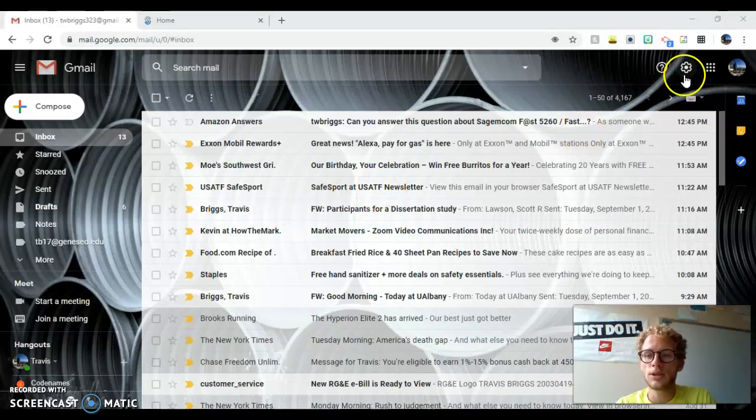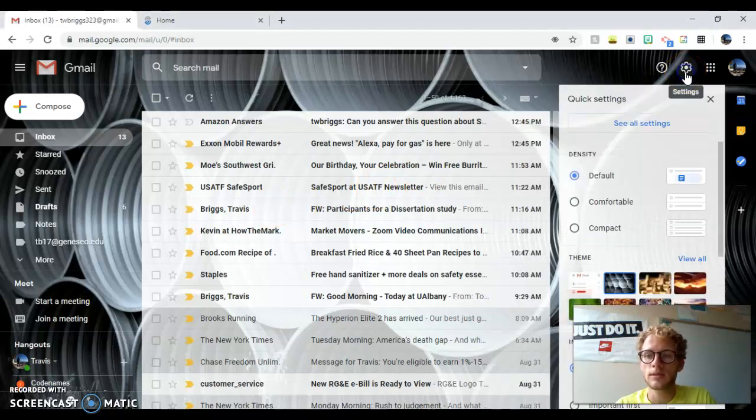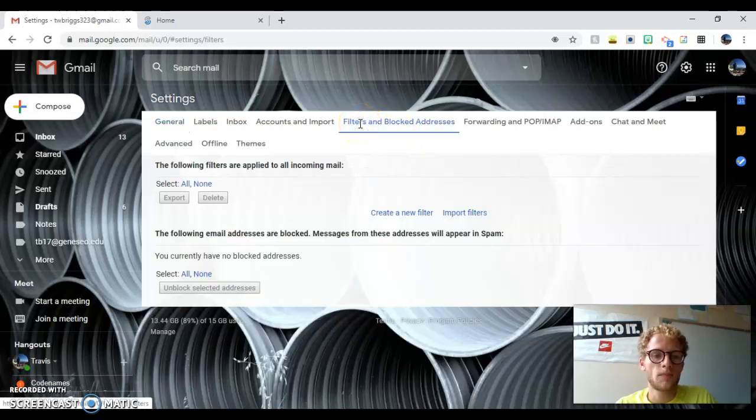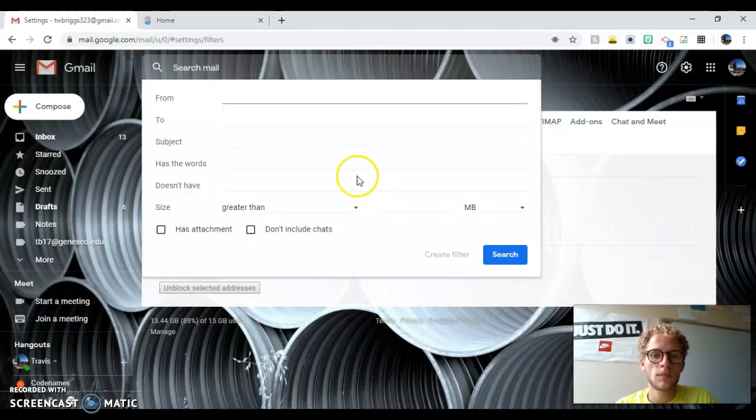So the first thing I can do is go up to Settings, and then See All Settings. Then go to Filters and Blocked Addresses. We don't have any filters yet, so we're going to create a new filter. I know that these emails are coming from my college email, so that's this.